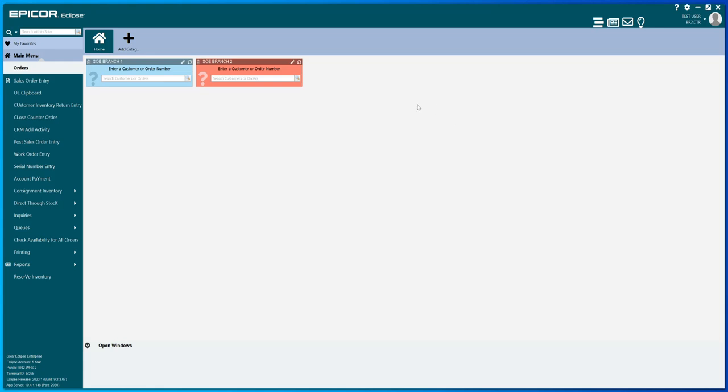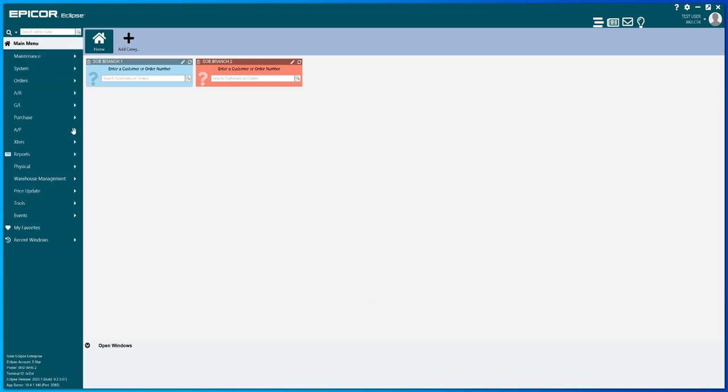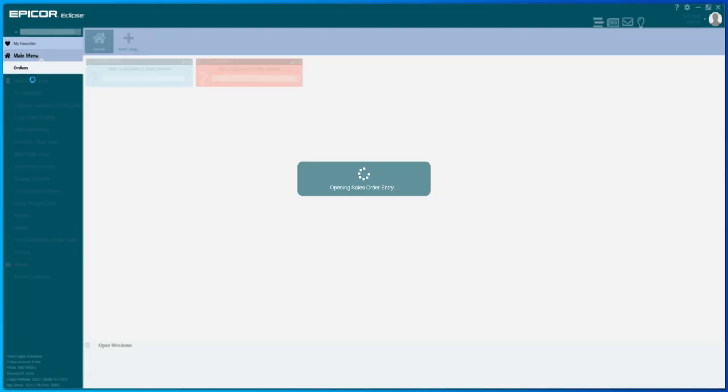Okay, so I believe most people using the Solar interface are going to have widgets for quick sales order entry, and these can be customized to do some particularly interesting things. It makes it a little easier to get into the sales order entry screen. We will have a video that covers that later. We're going to do it the old-fashioned way. So we're going to go into the main menu under orders and go to sales order entry.